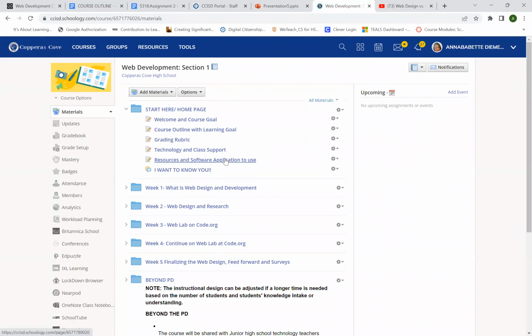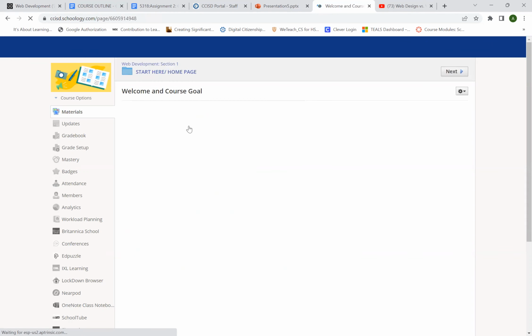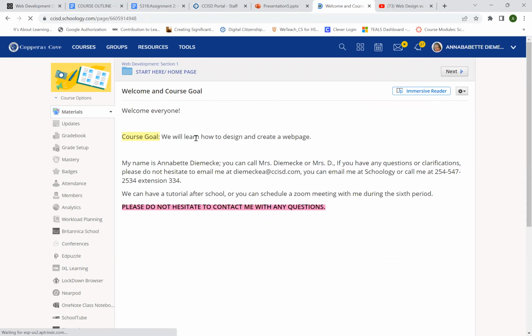This is my instructional design. It is created in Schoology, which is the learning management system of my district. At the beginning, it will start here on my homepage. Here, I will introduce the beginning of the lesson. I will have my welcome and course goal. My course goal is stated: we will learn how to design and create a web page.